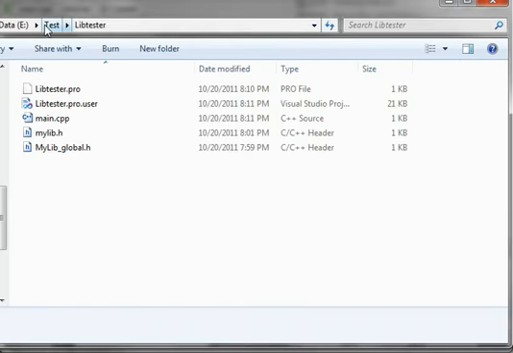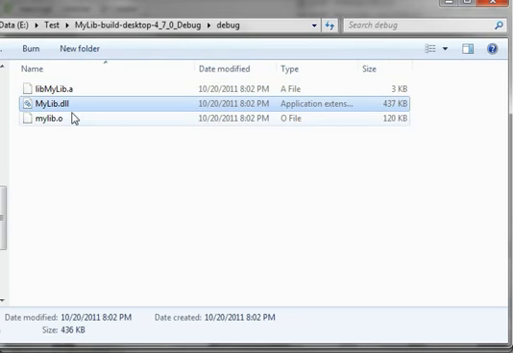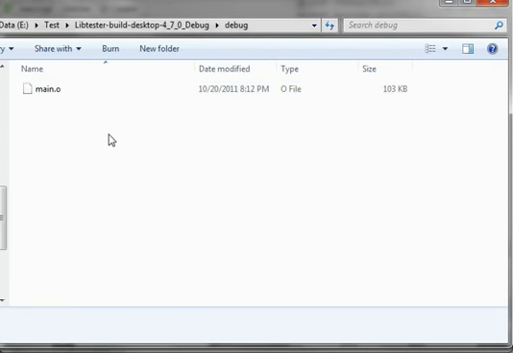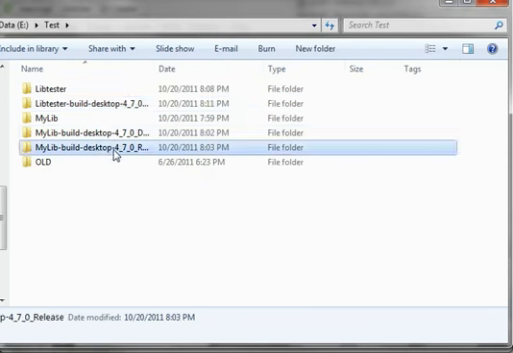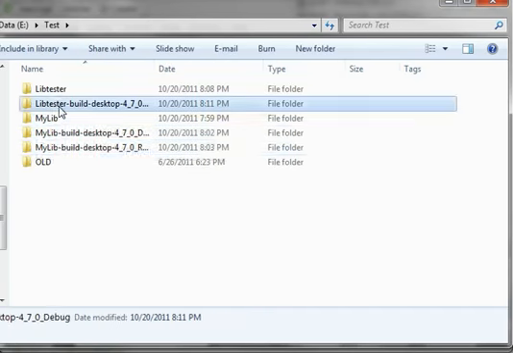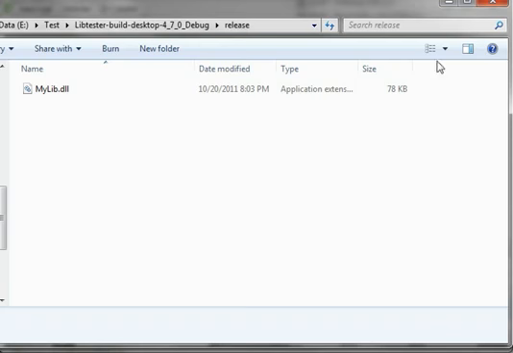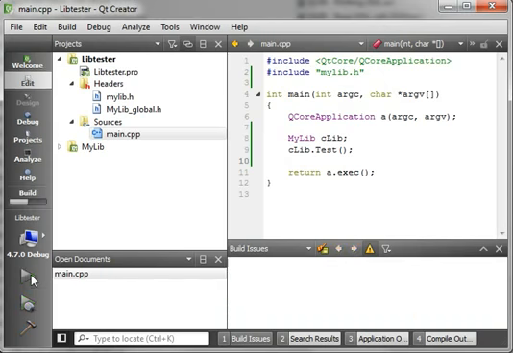So let's just back up here, go here, debug, because we're in debug mode, we want the debug DLL. And here's our lib tester. There we go. And let's just jump back out here, get our release version of that, and copy and paste the release version out here. We're doing this because this is where the actual exe is going to be created and launched from. So if the DLL is there, it'll be able to find it. So let's try this again.